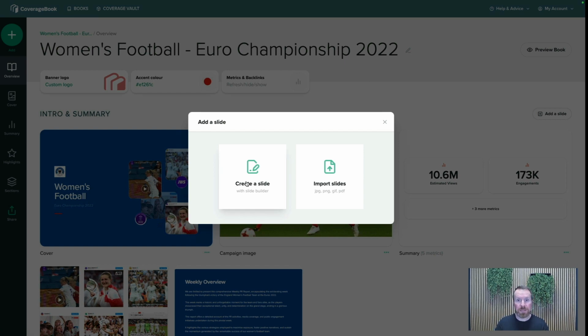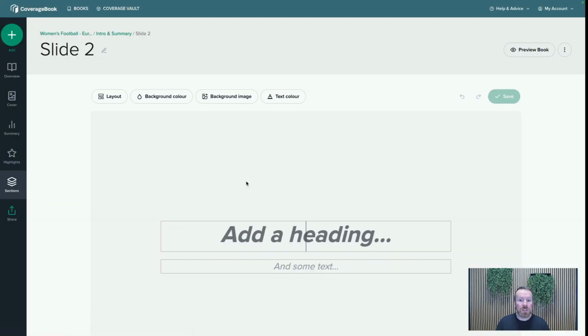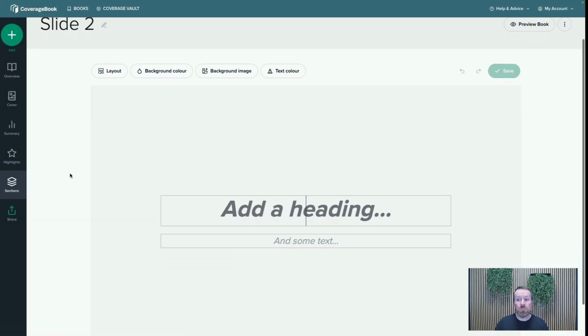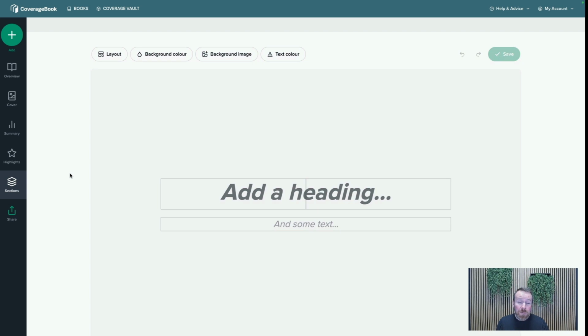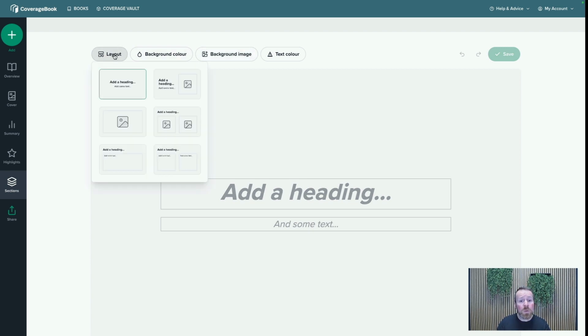The first option, if you haven't seen it, I'll just quickly preview this for you. It's the slide builder. This allows you to create your own slides directly inside CoverageBook. So if you don't already have a PowerPoint or Google slide ready to go, you can create one using CoverageBook's own builder. Just give it some text. You can choose a background color, a background image, and we also have 6 different layouts. So you can include some text side by side and then have an image to the right. There's lots of options for you to use.